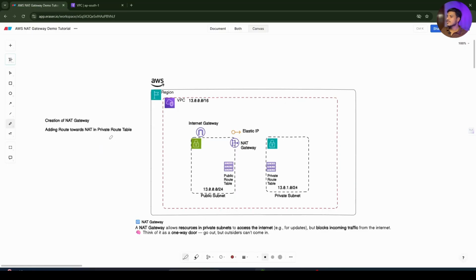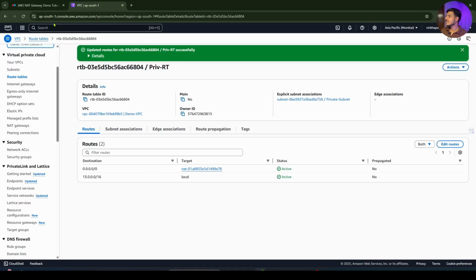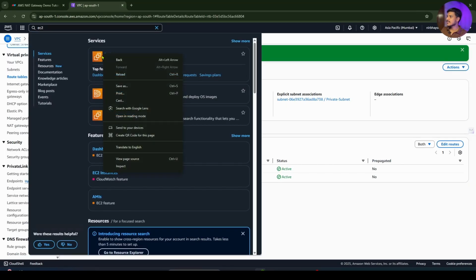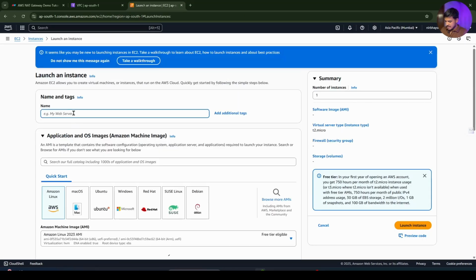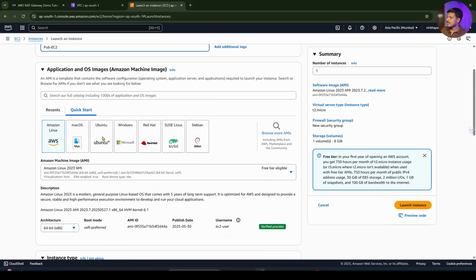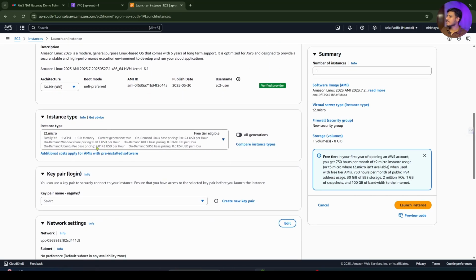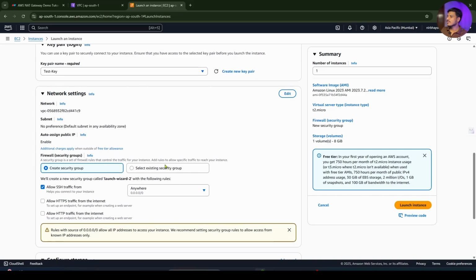The next step will be to create public and private EC2 instances. So let me go here and search for EC2. I will be opening this in a new tab. We need to click on launch instance. Let me name it public EC2, and I will be keeping this Amazon Linux AMI with t2.micro, and for the key pair I will be selecting the existing one, that is test key. If you want, you can create another one.